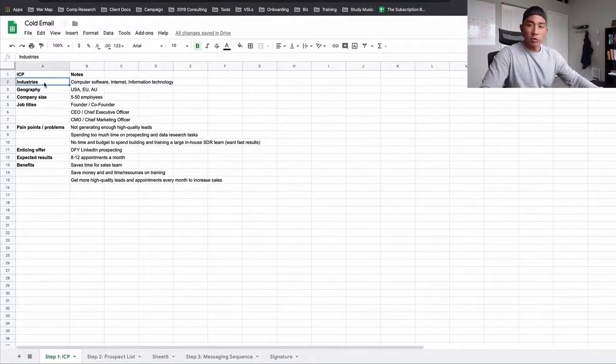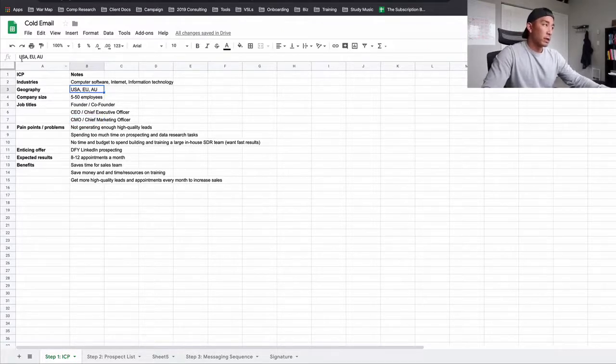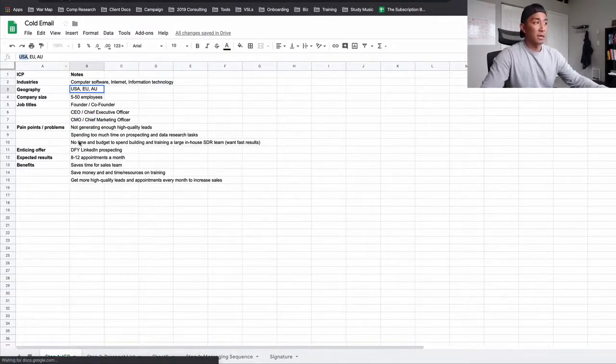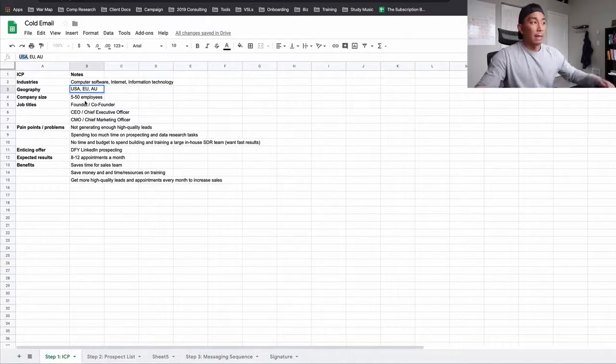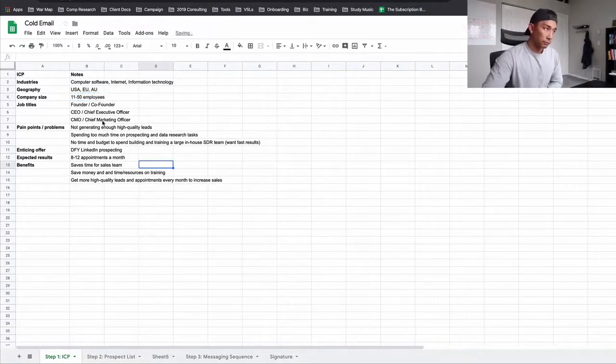So you should know the industries that you're targeting. What are their industries? Well, we're targeting computer software, internet, and information technology. And this is from LinkedIn, right? These industry titles. Where are they located? What's the geography? Well, they're located in the USA, in Europe, in Australia. We actually just started with the USA though, just to keep it simple, and that was a big enough pool for us to target. Company size, how big are these companies? So we actually started with 11 to 50 employees. Okay, so how many employees are in these companies?